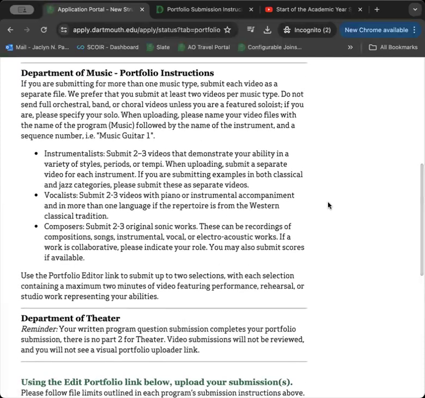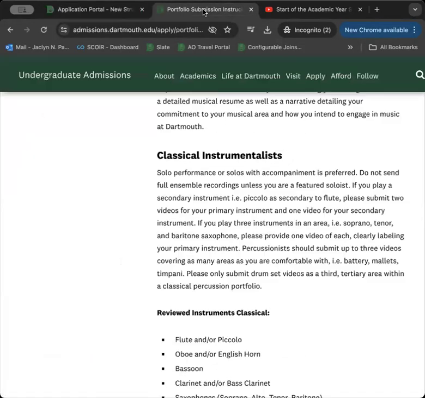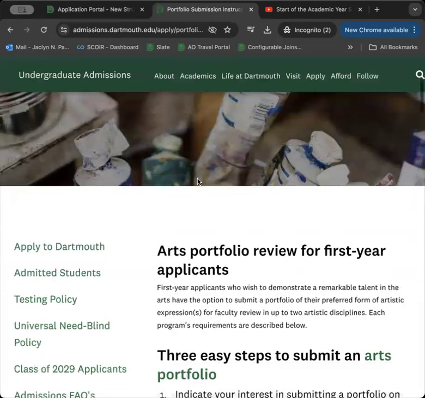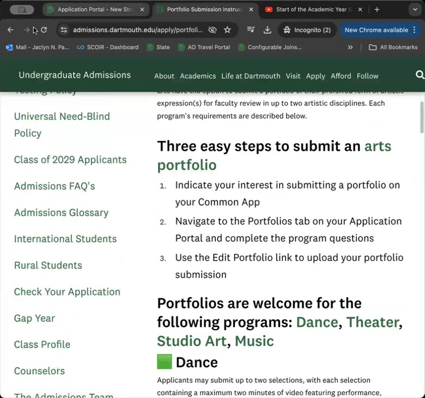Those are some of the biggest things you're going to want to know as you upload for your portfolios. Studio art and dance are going to follow a very similar pattern and a little bit different. And a reminder, you can always come and check on here on the portfolio submission instructions page on our website to get more details. Hopefully this was helpful, and we look forward to reviewing your portfolios. Thank you.